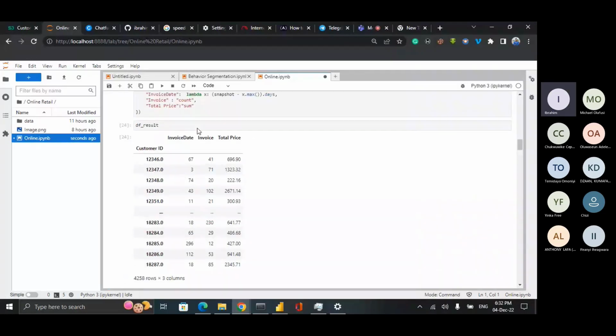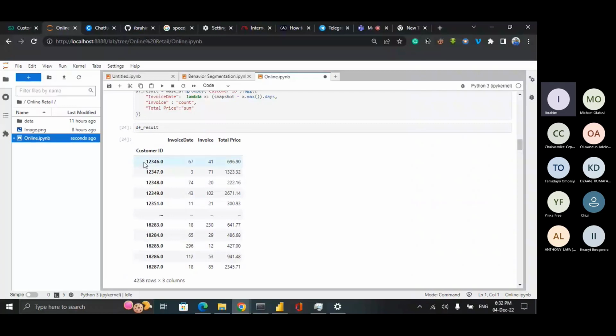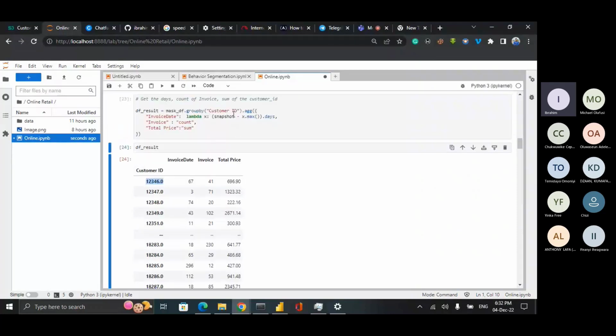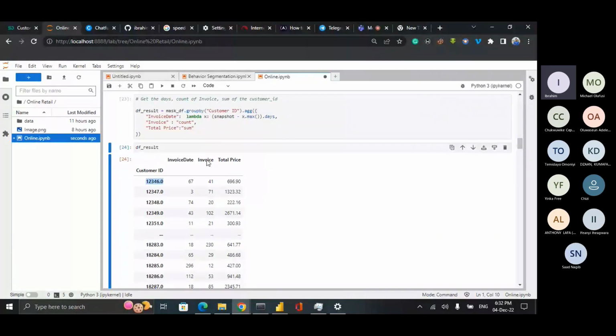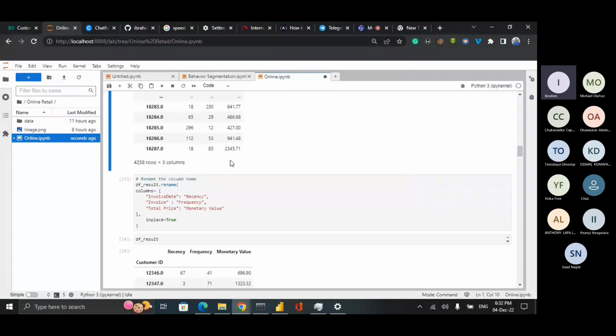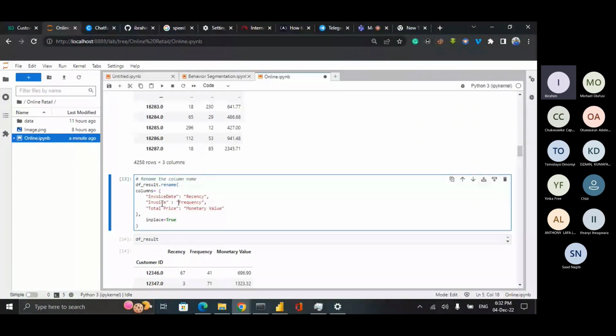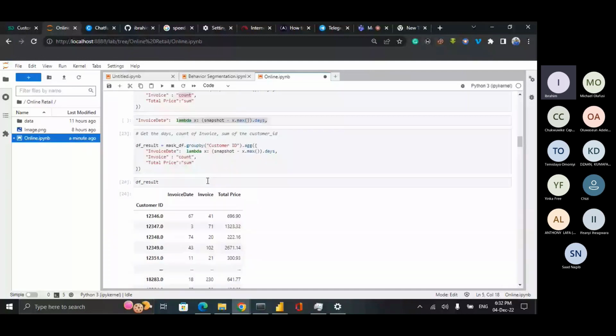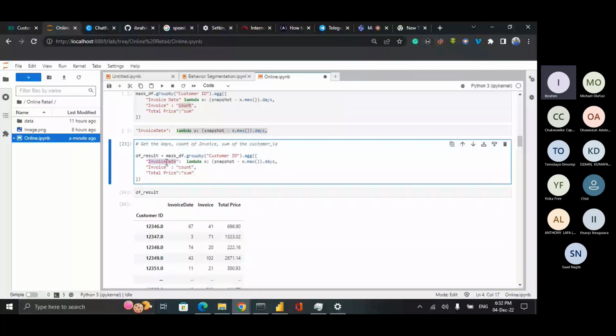So this is the result. We can see now that for this particular customer ID, the invoice date, so that this will not be confusing, actually means recency, because we are calculating recency, frequency and monetary value. So what we just need to do here is rename the column, because this is not the invoice date. We want to know the recency, which we've done here.